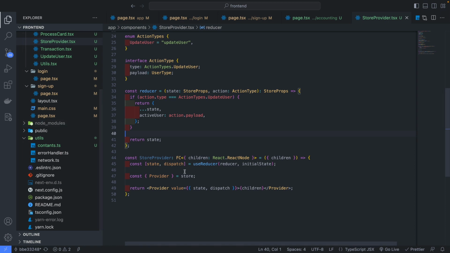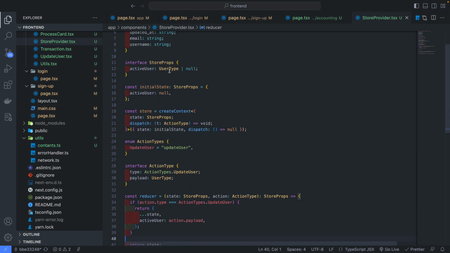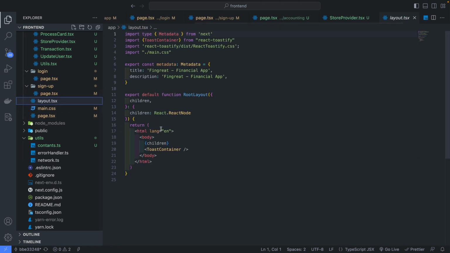The next thing now is to make use of the store provider. Because I want the data to be available throughout our application, I'm going to have the store provider within the layout here. So I'm going to wrap the body with the store provider.